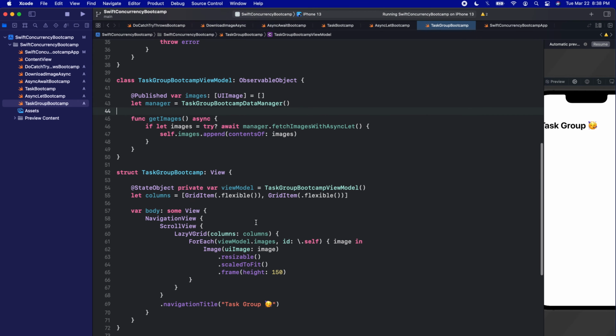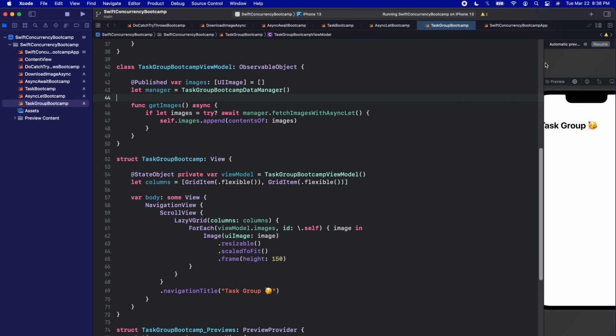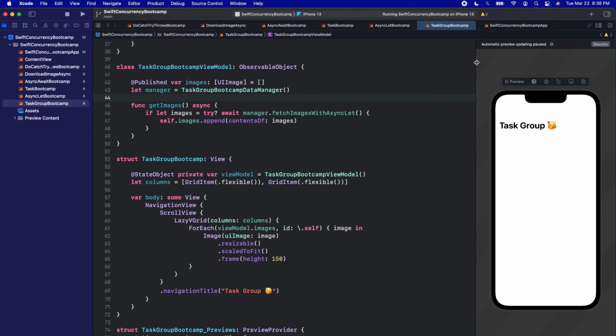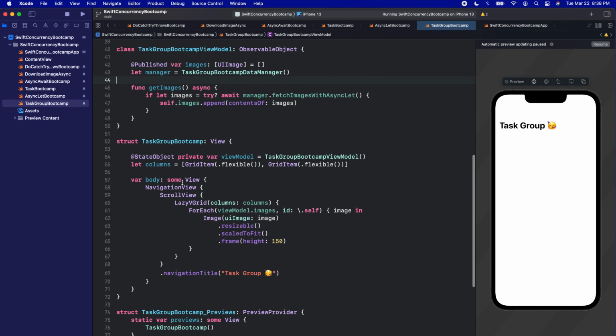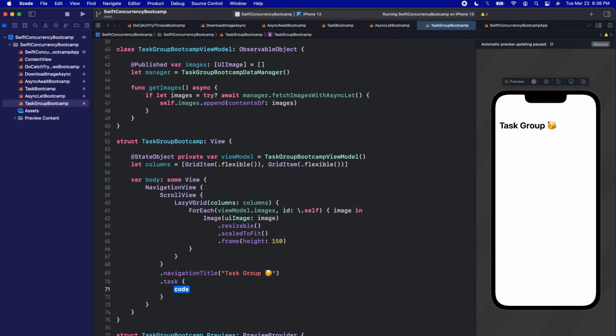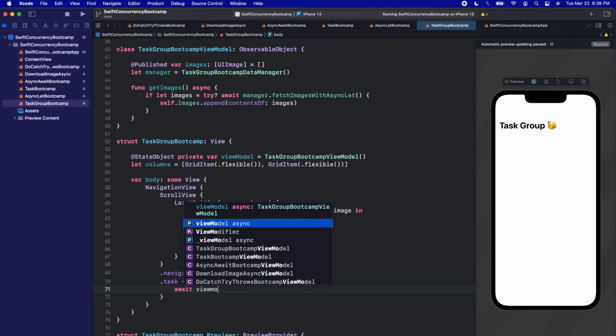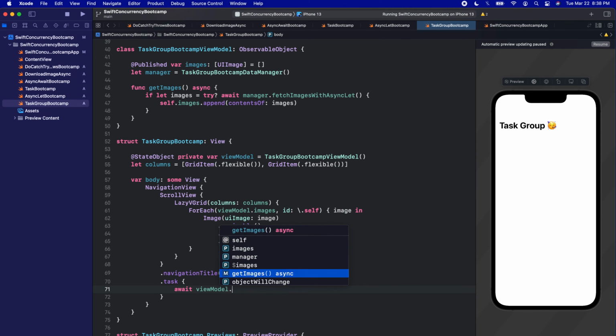Really cool stuff, guys. I know there's a lot of duplication here across these videos, but this was, I think, the easiest way to explain it all to you. So in this scroll view, let's create a task. Learned tasks a couple videos back. Task opens us into an asynchronous context, and then we can call asynchronous functions like this one. So we can call await viewModel dot getImages.